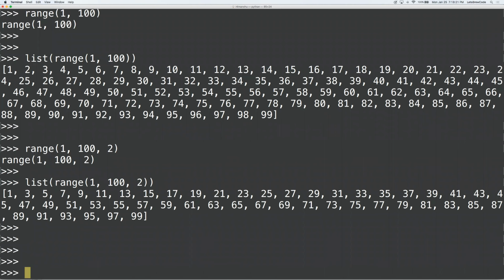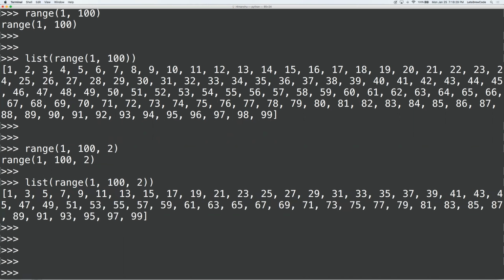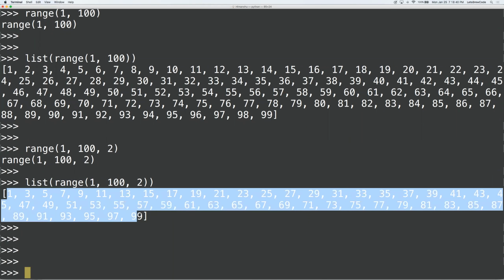Once again, range is just an object, but we are casting it into a list, and Python knows how to construct a list out of it. So essentially, it's creating this whole list. The answer is 1, 3, 5, 7. You can see it's incrementing in steps of 2. So I can, for example, generate all the odd numbers like this with this syntax.